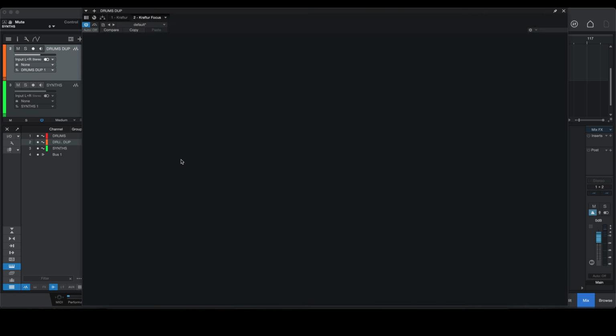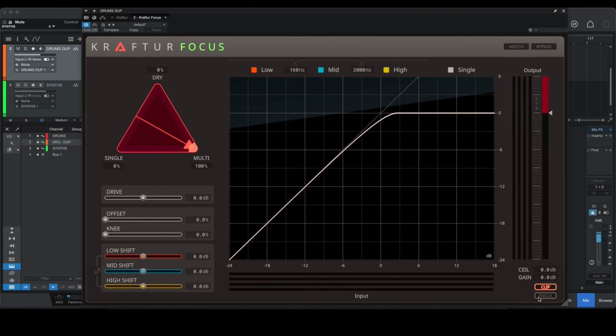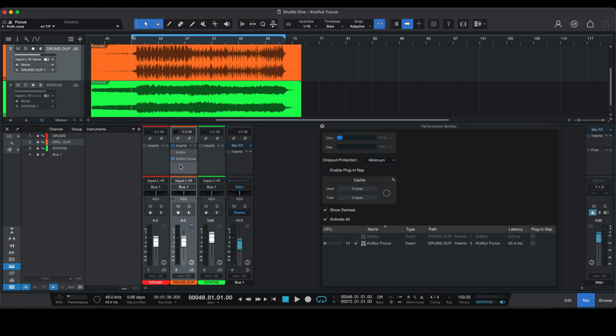So with the same settings and with the focus button enabled in the bottom right corner, now let's listen to the difference with and without Kraftur Focus.